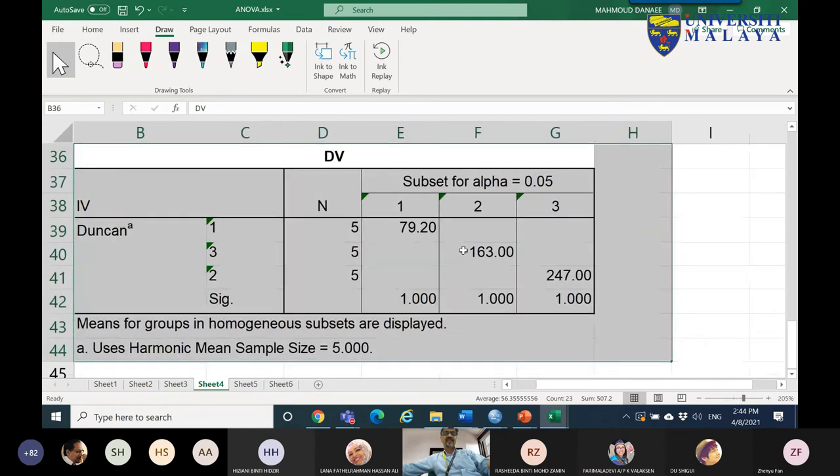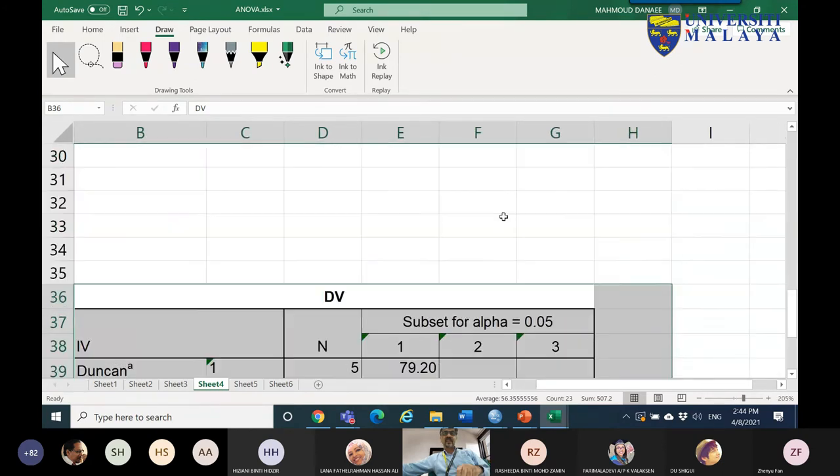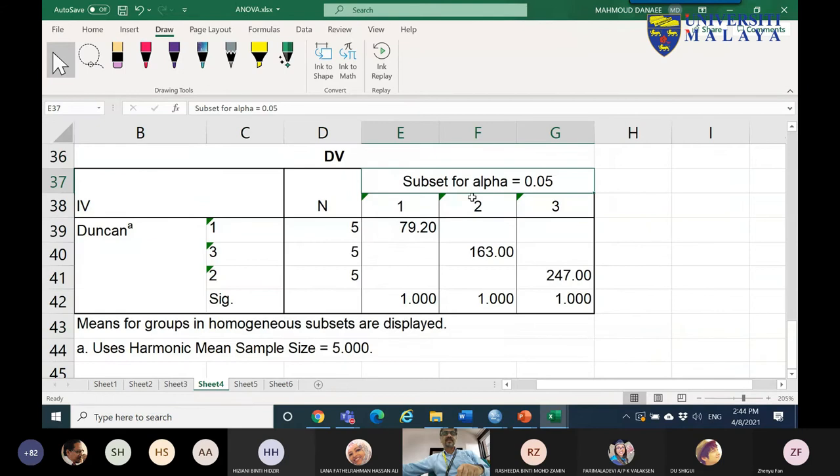Duncan's test generated three subsets. The means in each subset are statistically different from each other. So in this study, as you can see here, we have three different distinct subsets.